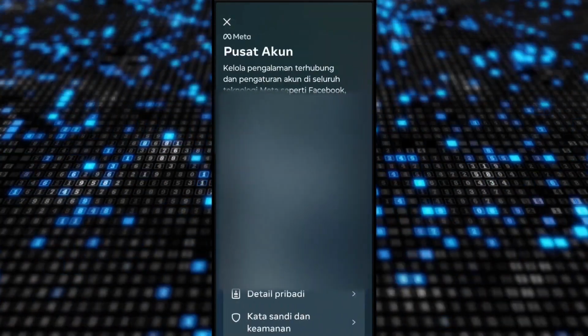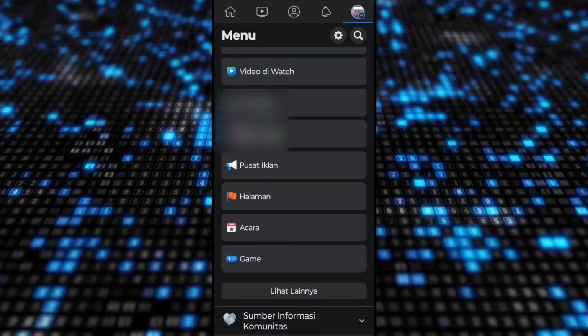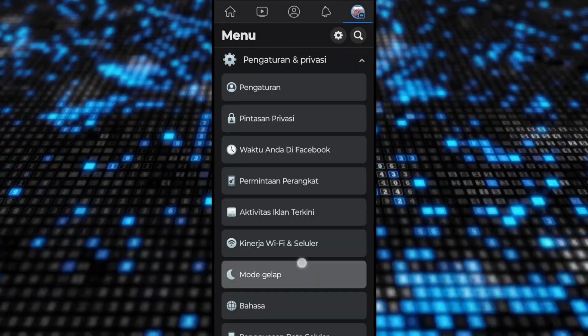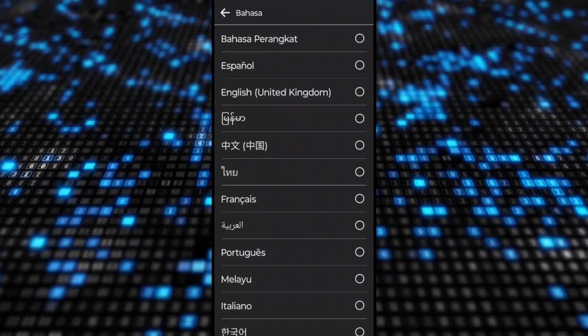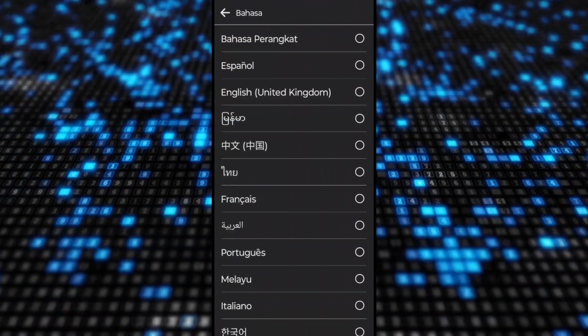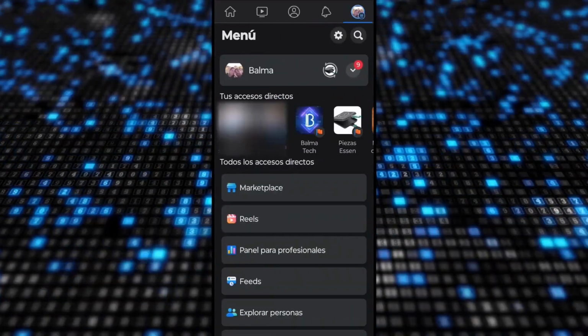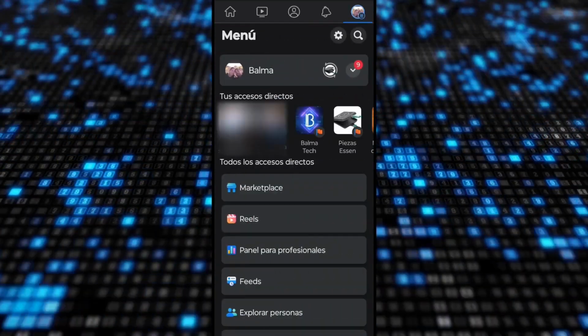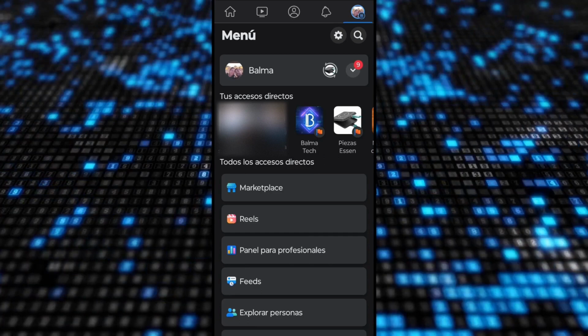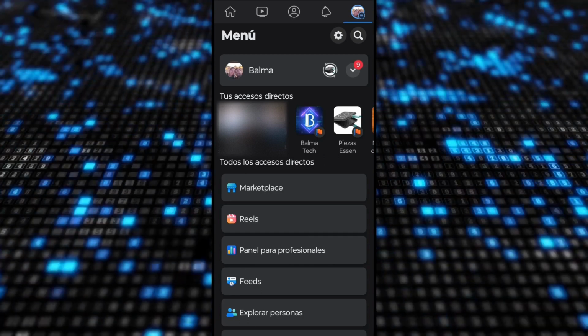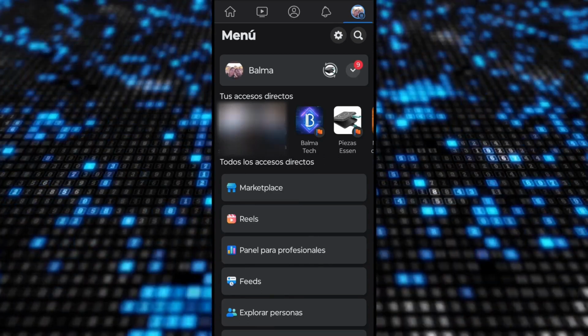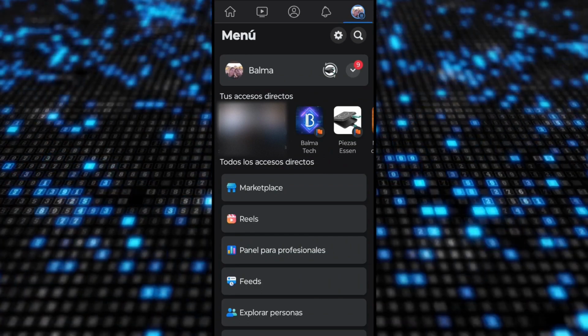We can also change the language back to Spanish by going back to the settings and tapping on the language globe icon. Then, we'll choose the language we want to use. After completing all these steps, if you want to, you can delete the VPN app as it will no longer be useful. And that's basically how you can put a single name on your Facebook profile.